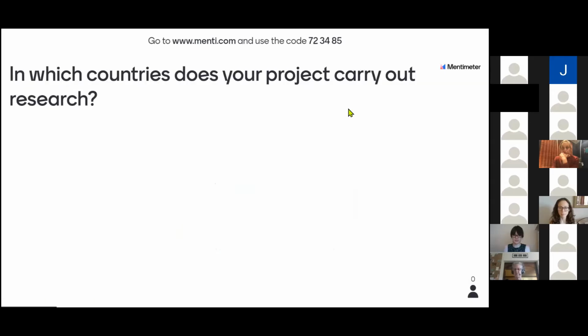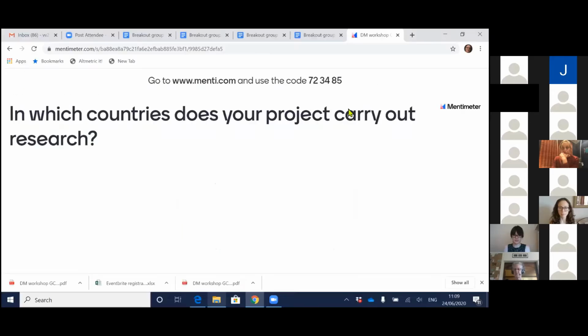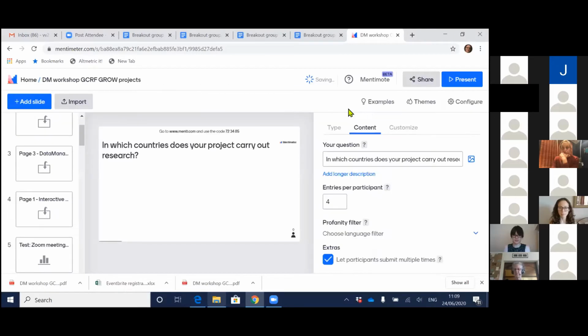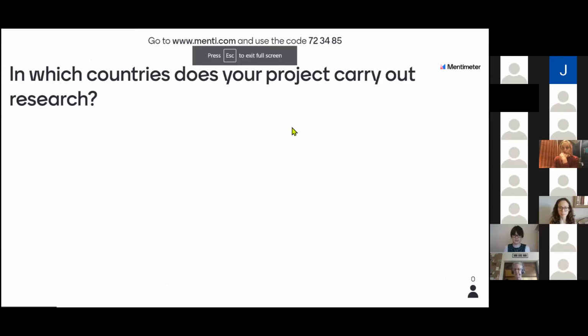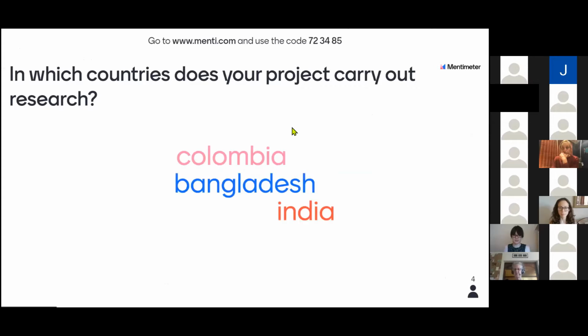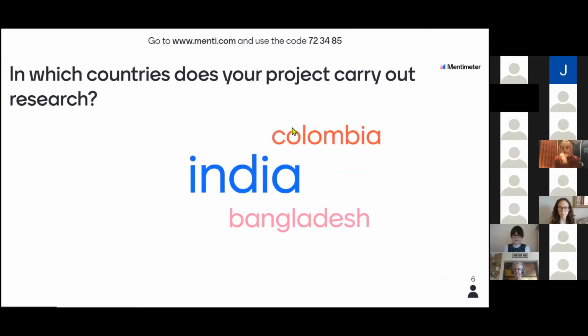Let's move to the next one. Next one is a free text one. In which countries does your project carry out research? So you can submit as many countries as you want.